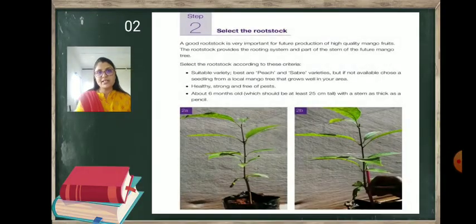Then the second one is select the rootstock. Rootstock is needed for this mango grafting. You should select a good rootstock for the grafting purpose, so that it has quality and there is no failure in that particular grafting. You should select a suitable variety for the rootstock for the mango grafting. As shown in the picture, this is the rootstock. It should be healthy, strong and free of pests. That kind of rootstock you should use for the mango grafting. This is the second step.